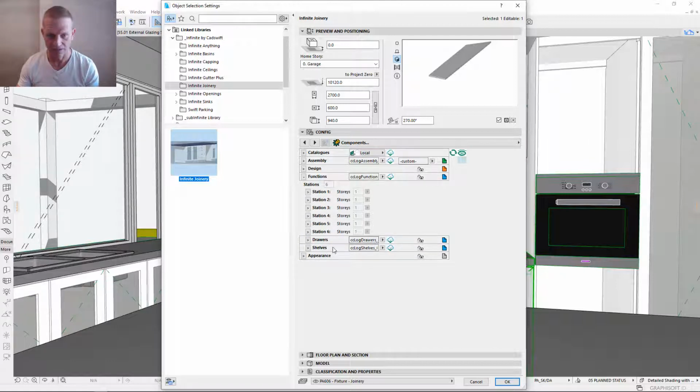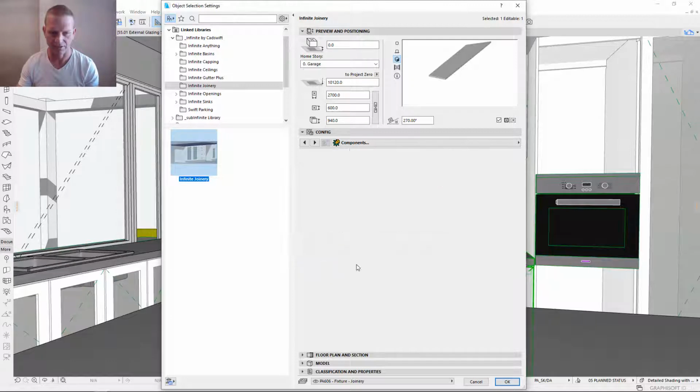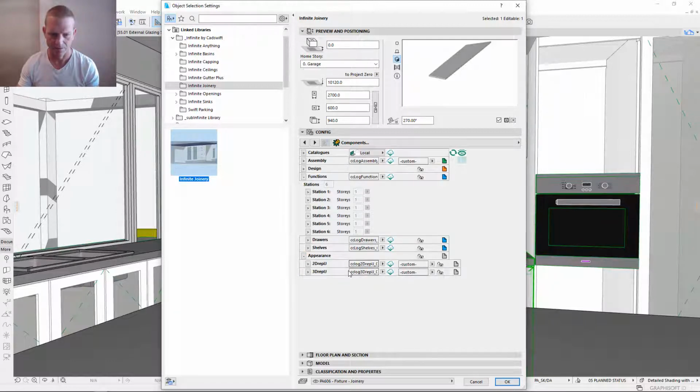We don't have any drawers in this element, and we don't have any shelves in this element at the moment, so I'm going to leave those. We could lock down our appearance settings, but I haven't really defined them specifically. I haven't focused on them at the moment.